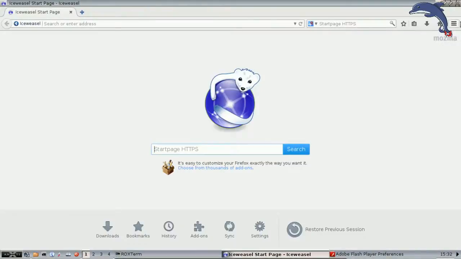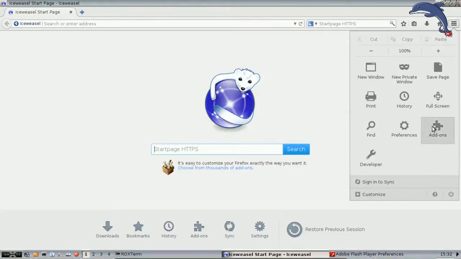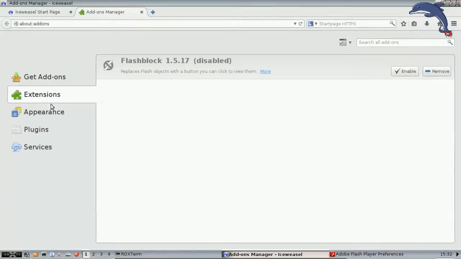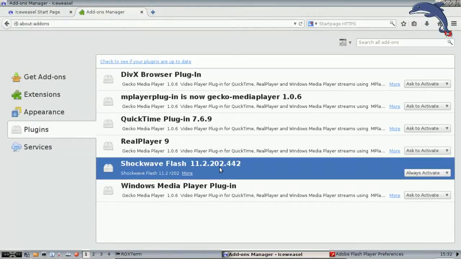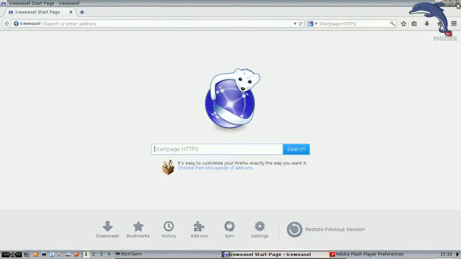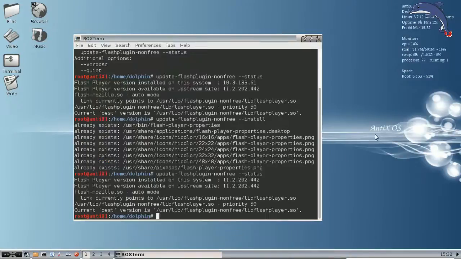We can also look in the add-ons, and you can see plugin Shockwave Flash, and there's, again, 11.2.202.442. Well, that's great. That's great for AntiX. I mean, if your system's capable of running the latest Flash Player, that's awesome.